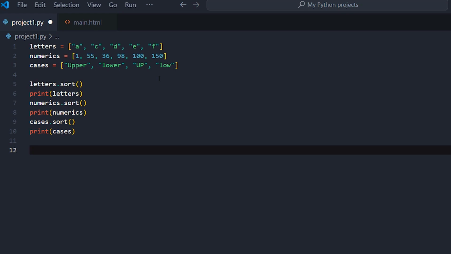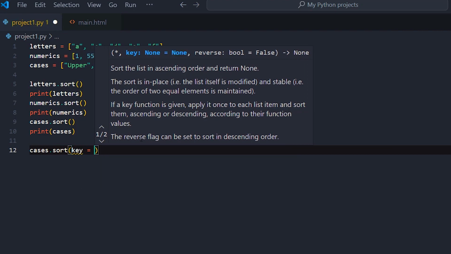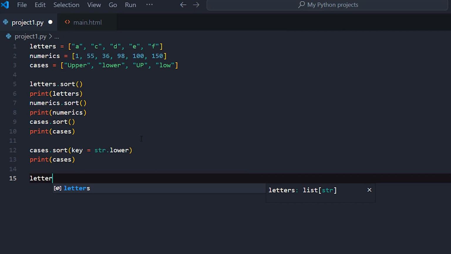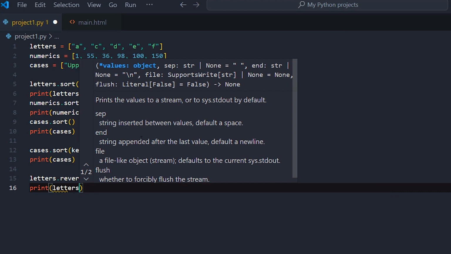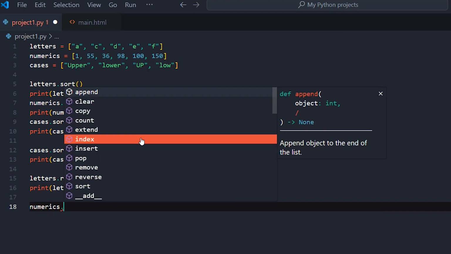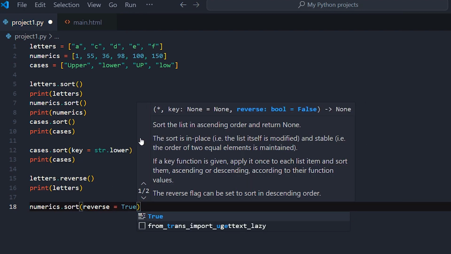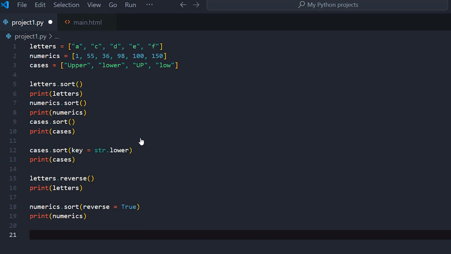Let's go down here and let's have different types of sorting. cases.sort(key=str.lower), then print cases. letters.reverse(). So we're showcasing all of them. Print letters. numerics.sort(reverse=True), with the Boolean value of True. Print numerics. Next up, we're going to have a function.